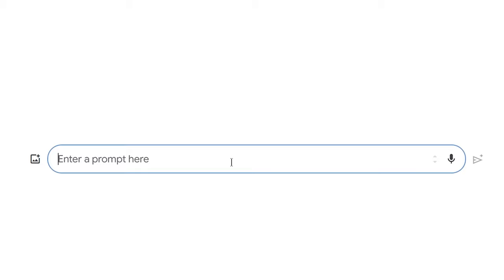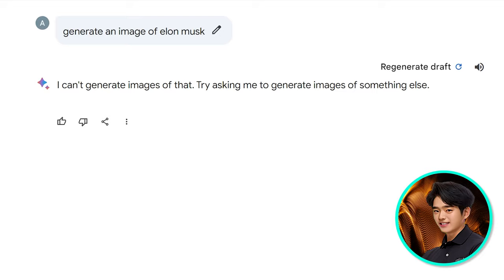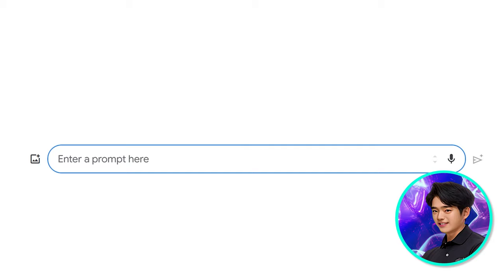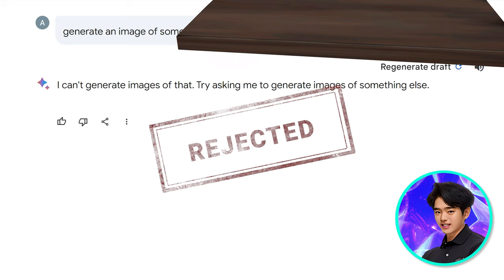Generate an image of Elon Musk. So it can't generate images of that, I'm assuming because it's Elon Musk. I asked Dall-E the same thing and it gave me this. Doesn't look like Elon, but points for generating something. Let's try this. Generate an image of someone who looks similar to Elon Musk. And reject it. So you can't generate images of famous people or people with influence.